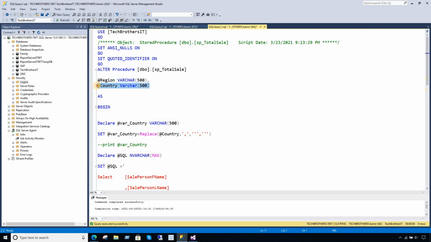In my case, it's a multi-value parameter. Then you say AS BEGIN, and declare @country. So you declare a variable inside the procedure, as VARCHAR(500). In my case, I'm not passing tons of countries, so it's going to be just fine. Then I set @country to replace whatever comma is in the country with single quotes around it. And then I just print it out to show you guys how it works.